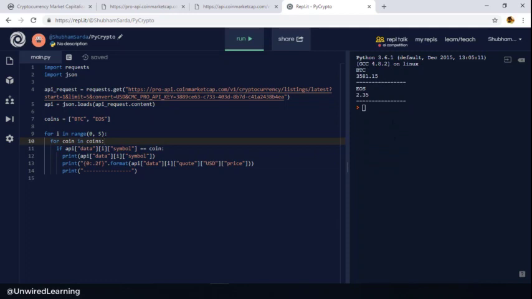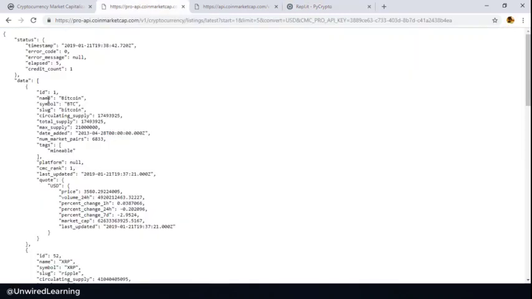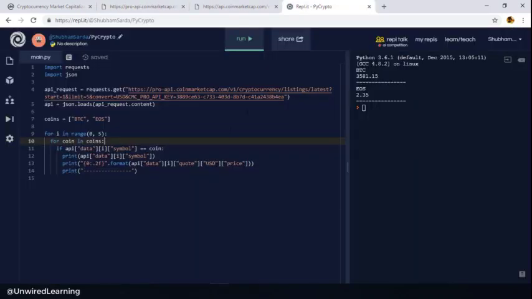Now you can see I am successfully able to fetch the information of these 2 coins only. We can add a lot more information according to ourselves. That is, we can add their name, their slug, their total supply and all the other things. But the motive of this lecture was to make you understand this for loop.